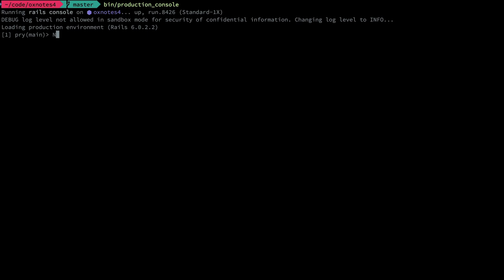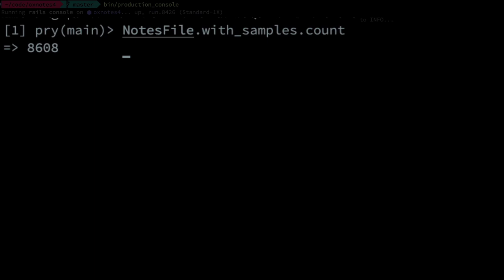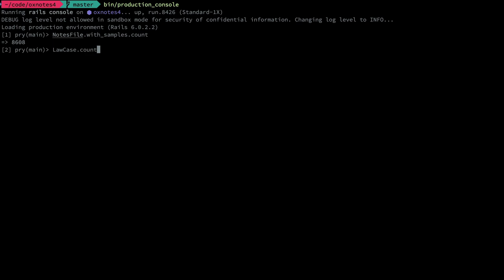How many of those sample pages do I have in total in my production website? So I'm going to open up my production console, which opens up an interactive Ruby session on my server. I have wrapped this in bin/production console because I like to create bin scripts around all the commands and keep these bin scripts consistent across every single project, even though the underlying technology may differ. Now I'm going to select all the notes files with samples. Some of them do not have samples because the document is too short or I was unable to convert them for whatever reason. You'll see here that I have 8,608 of these pages.